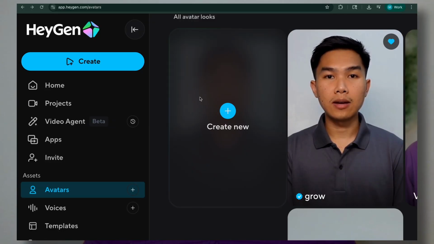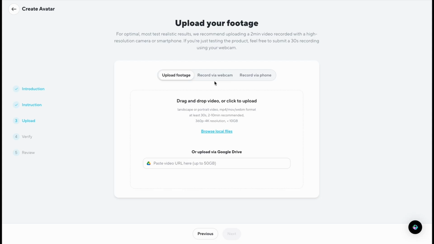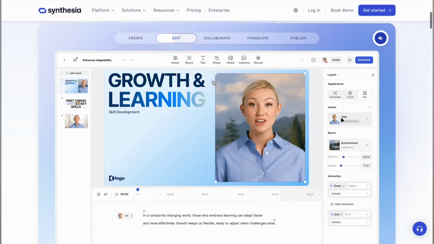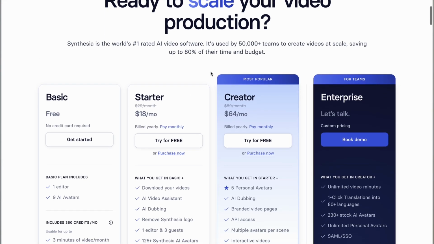Once your video is complete, head to the HeyGen Instant Avatar page and click Create Avatar. Upload your video, confirm your email, and submit. HeyGen will process your avatar in about 30 minutes. For those seeking even more advanced avatars, platforms like Synthesia provide premium options, though their approval process takes longer.